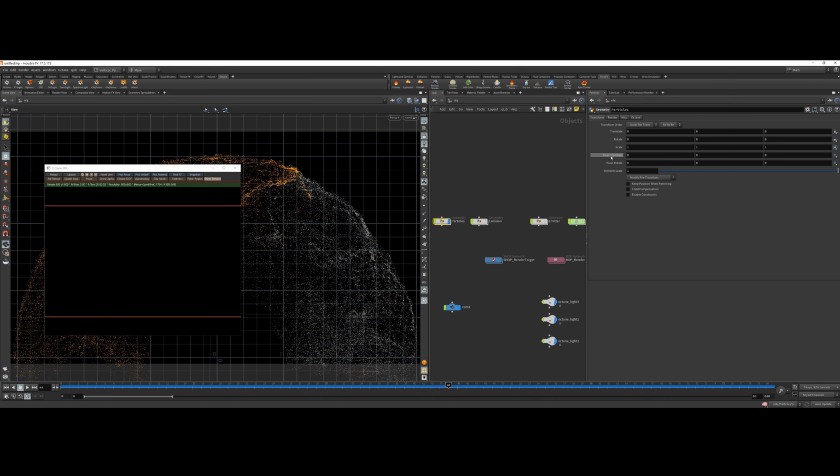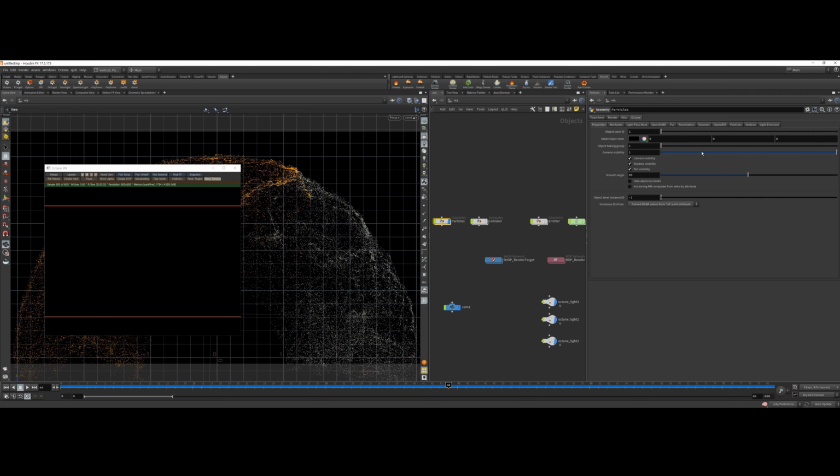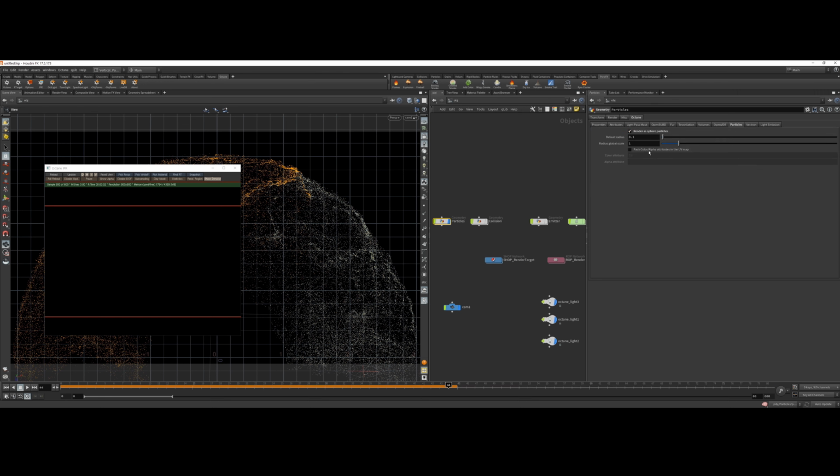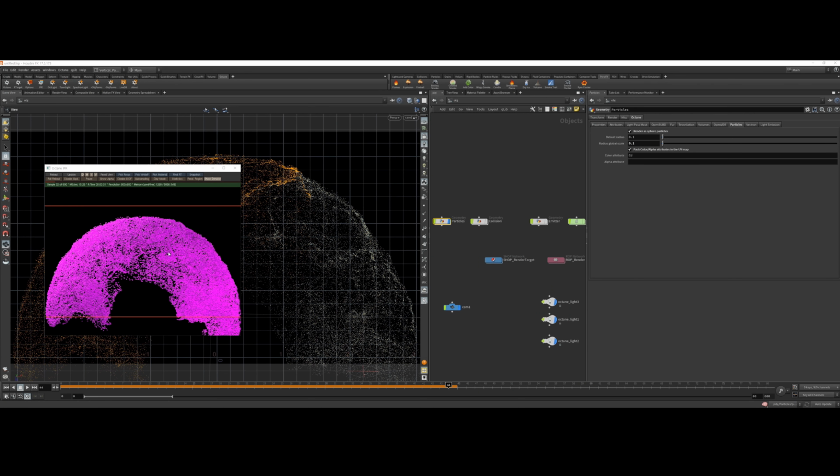And in the particles, we need to go to the Octane tab and open particles, render a sphere particles, and pick the color alpha attributes, and also change the radius global scale to something like 0.1. So let's hit reload, and we have our particles in a really beautiful pink color, indicating that we don't have any material assigned. So let's fix that.